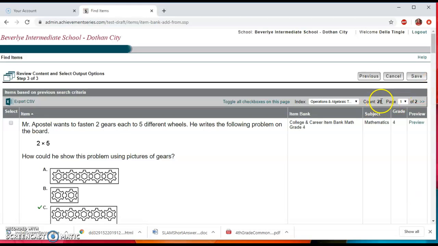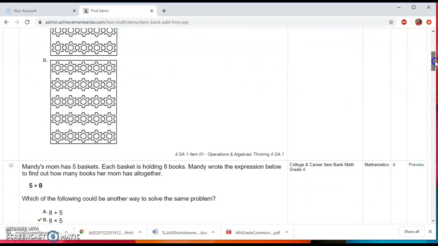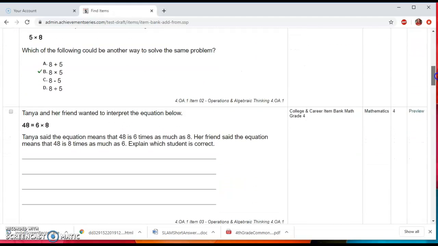So I can look up here at the top and I can see that there are actually 28 questions on 2 different pages that I can choose for this standard 1. If there's a graph or an image, I do like to include one of those. And so this is a good one. I like this picture. This would take some thinking, definitely, for some of my students. So I'm going to select that one.